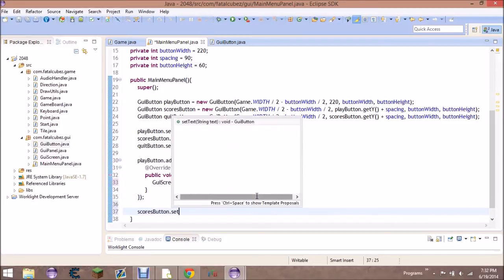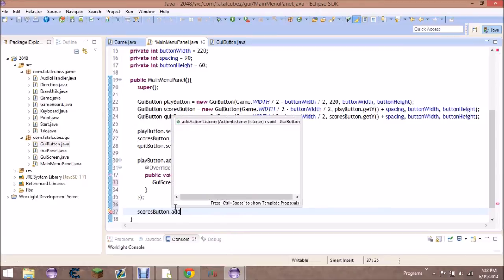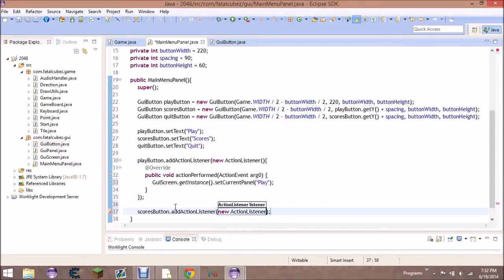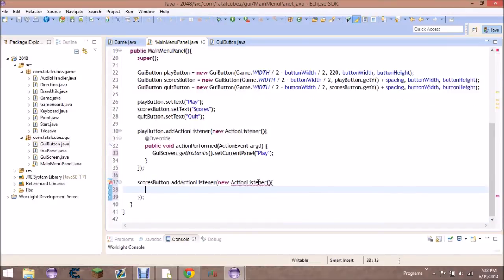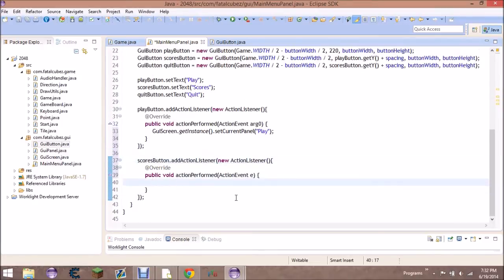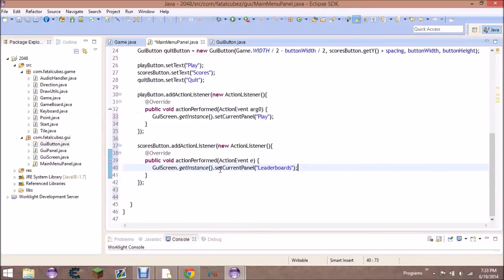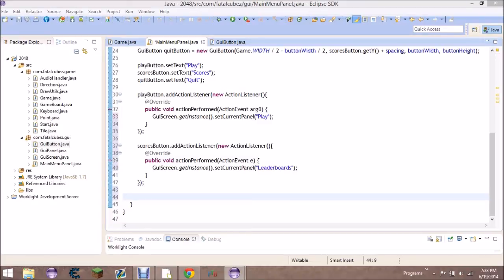Scores button.setText to scores. Oh my bad, what am I doing? We need to create the action listener, so .addActionListener, new ActionListener. Exact same thing as we did for the play button. Add the unimplemented method, and in here we're going to do the exact same thing. So GUIScreen.getInstance().setCurrentPanel to leaderboards. Again, this will cause a crash because leaderboards does not exist yet, but just ignore that for now.